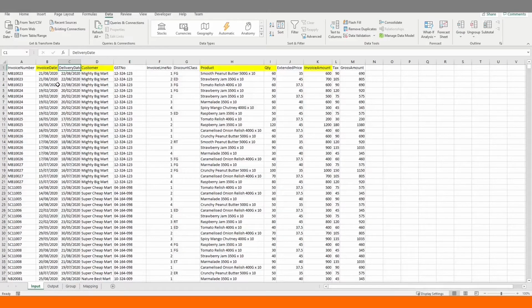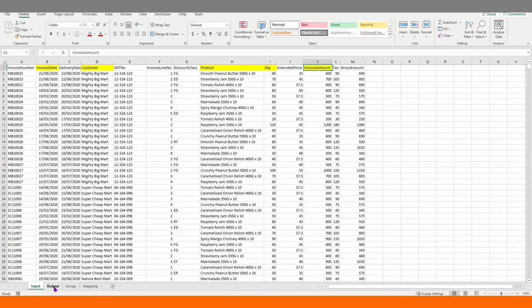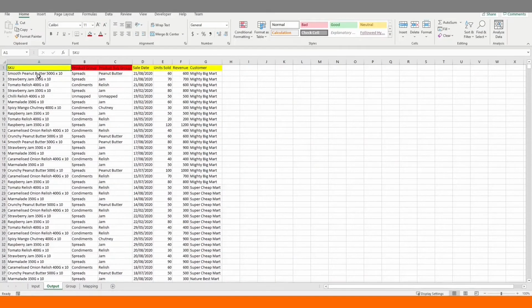Intention would probably be to create a streamlined data set for our revenue reporting. Just for visual purpose, I've highlighted the headings of the columns that we want to transfer over in yellow. So these are the columns that we want to transfer over to the output sheet. Let's head over to the output sheet. The headings of the columns that we're getting over from the input sheet are highlighted here in yellow.